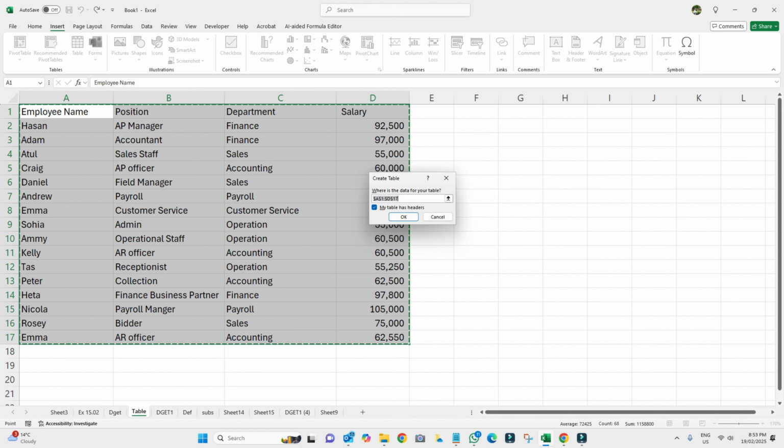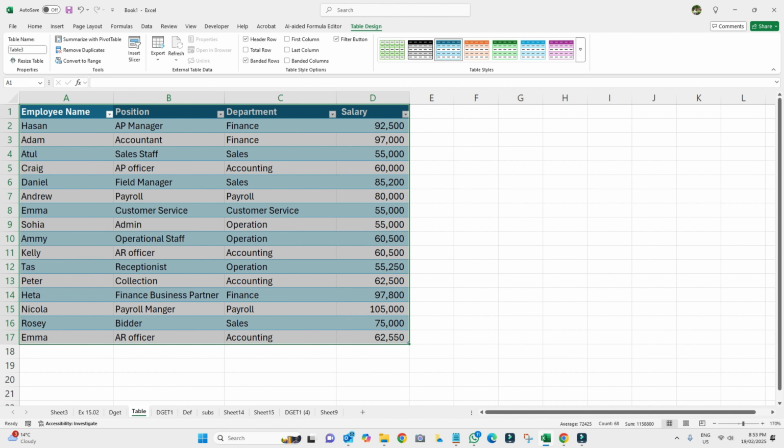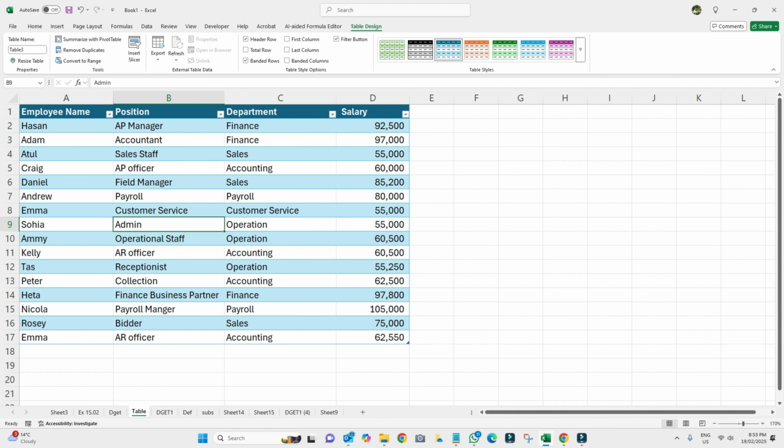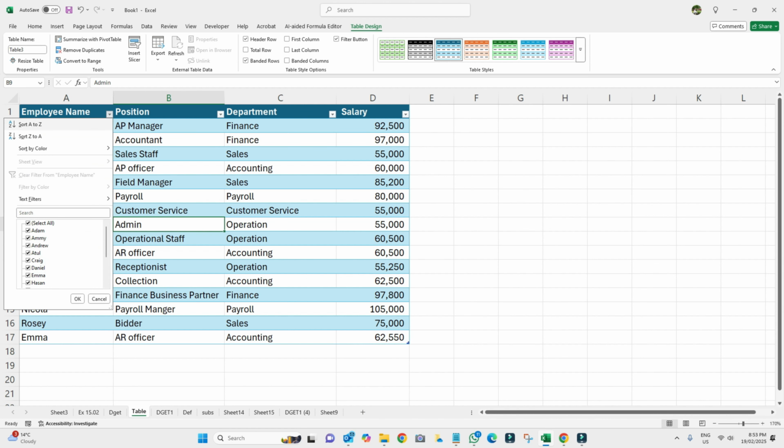It's asking for the table range. Yes, this is the correct range, and yes, I do have headers for my table. Right, so click OK. So it has converted into a table now. The main feature is that a drop-down button automatically pops up here. So we can filter the data, like I have employee names here, so we can easily filter it in ascending or descending order, whatever order you want.